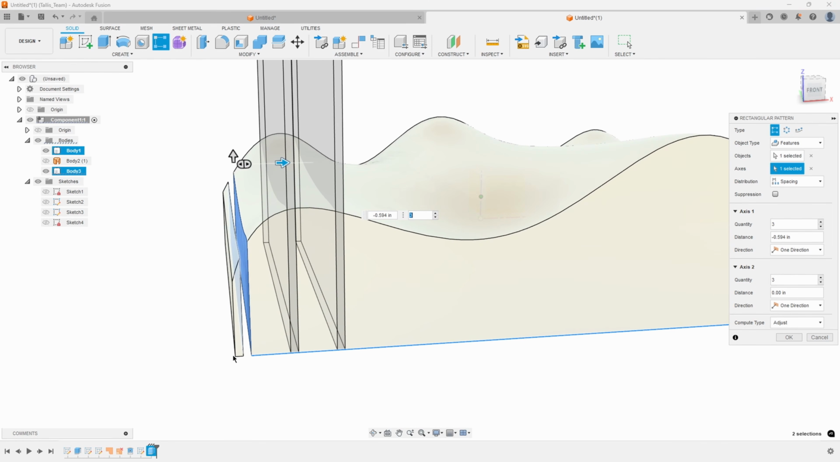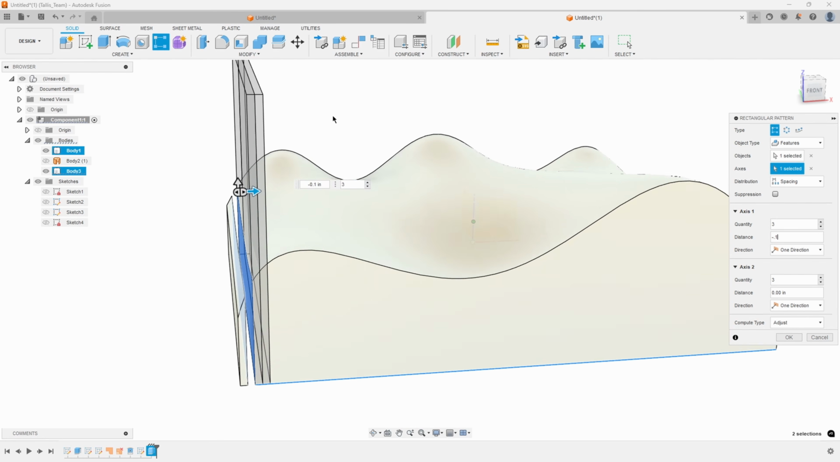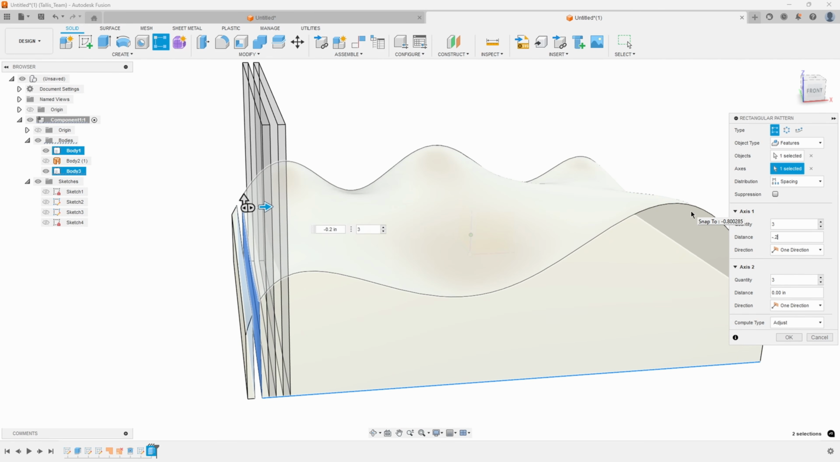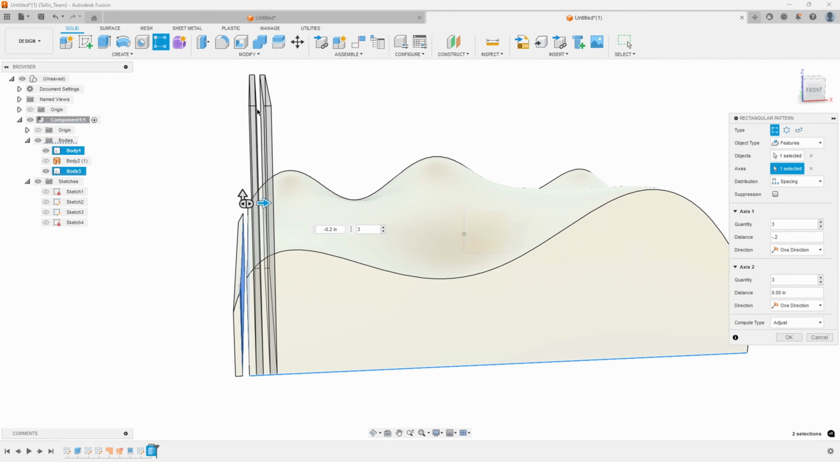Well, we did a width of 0.1. So if I type in minus 0.1, you'll see that they're right next to each other. So we need to go twice that. So we're going to say minus 0.2. And so you can see how now it's 0.1 in width with a gap of 0.1, etc.